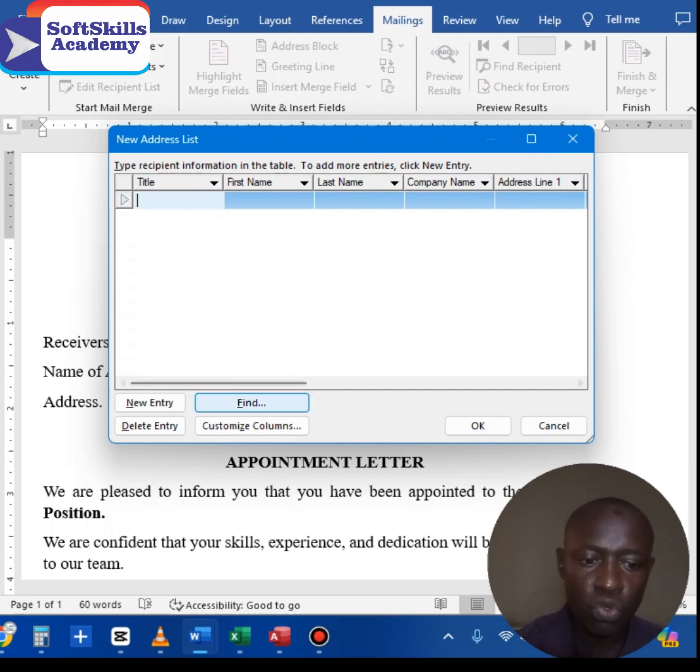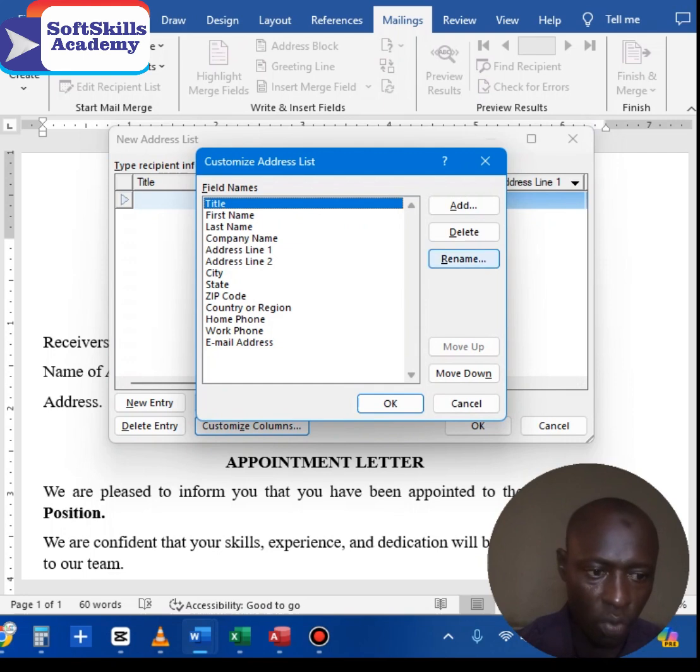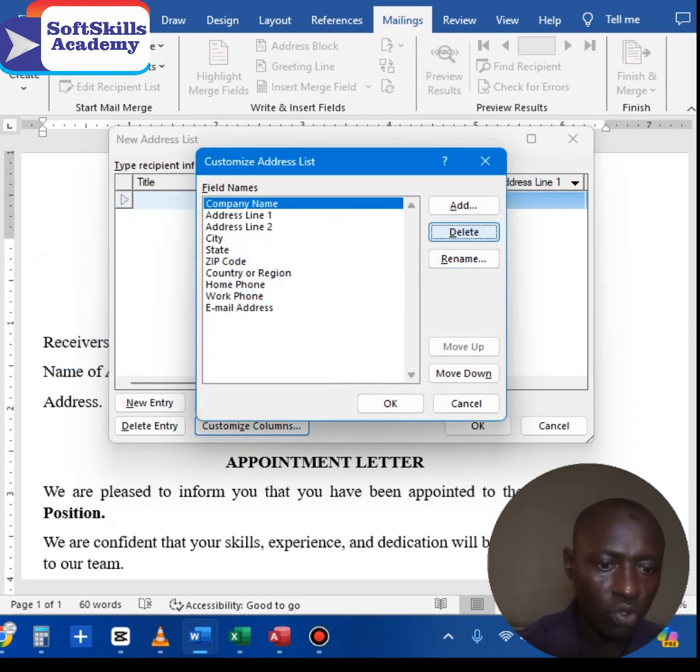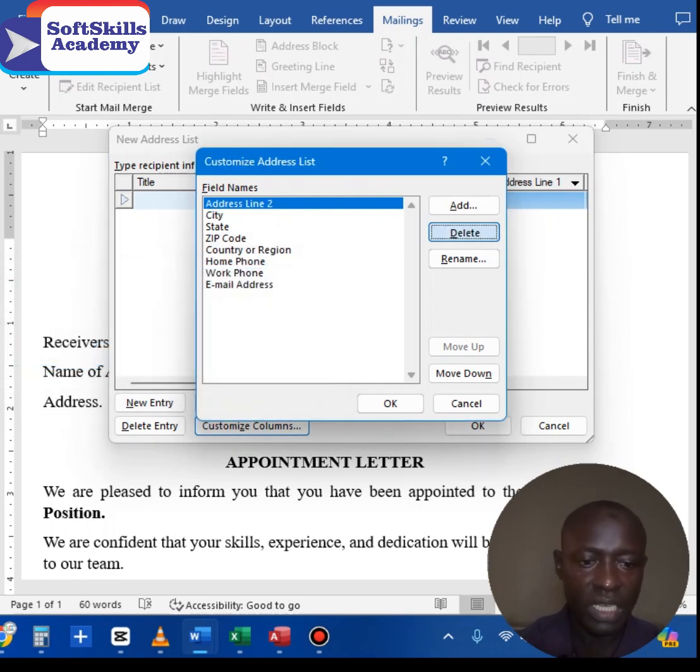So all you need to do is customize. We go to Customize and we delete. We want to be left with how many labels we need. We want 1, 2, 3: the name of the applicant, the address of the applicant, and then the position. So we delete, yes, delete, yes, and so on. We are left with 4.